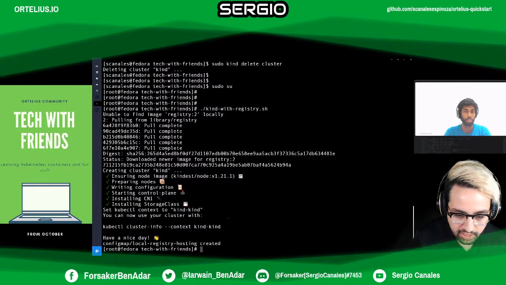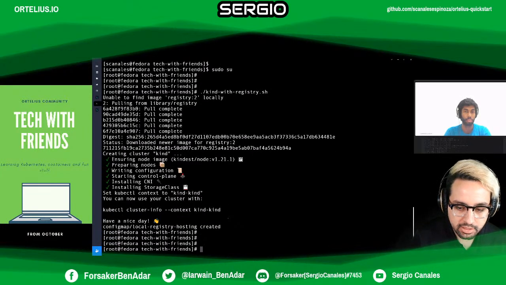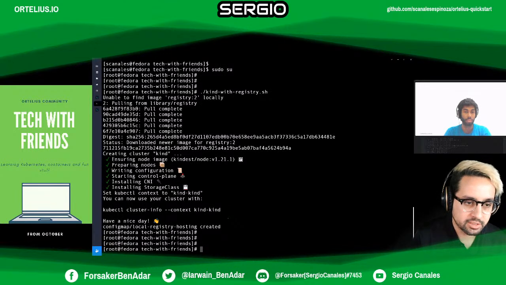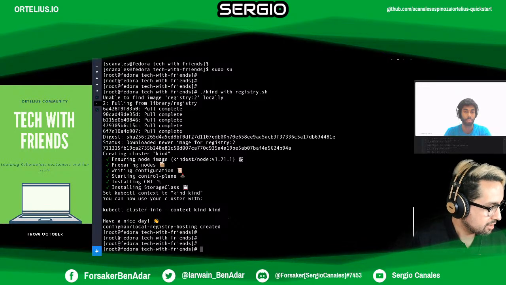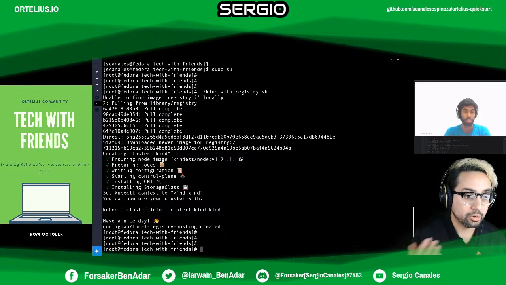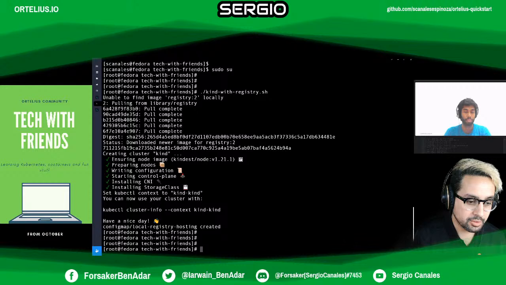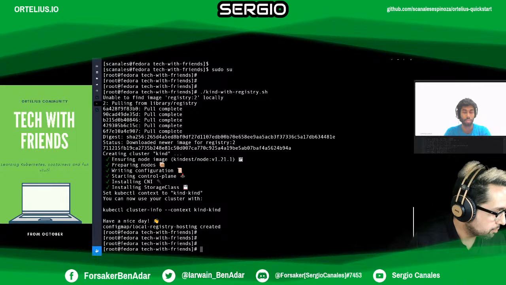Okay, so at this point we have a kind cluster with a local registry. Something that is nice because right now we can download the hello world image and push that image to this local registry. So our Kubernetes cluster does not have the necessity to go to the internet to get the image. Okay, let me show you how.